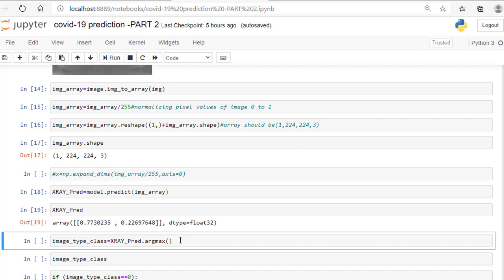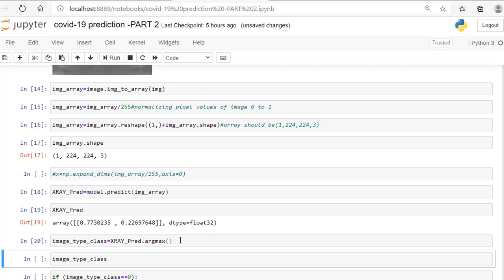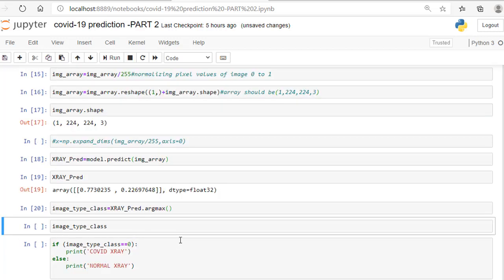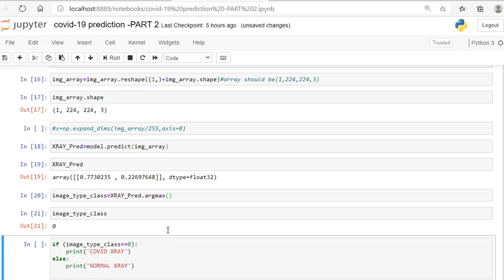Now I am passing these 2 values to the argmax method to find what the image class type is. Here I got 0. So 0 is 0.77. Argmax gives us the index of the maximum value. What is the maximum value? I got 77% here, and that class is printed.